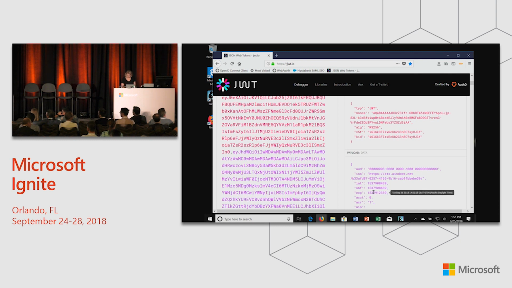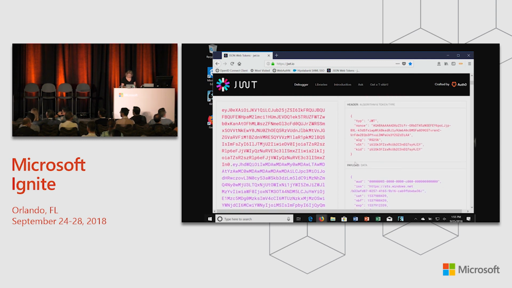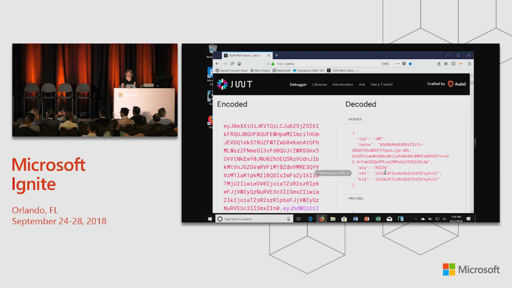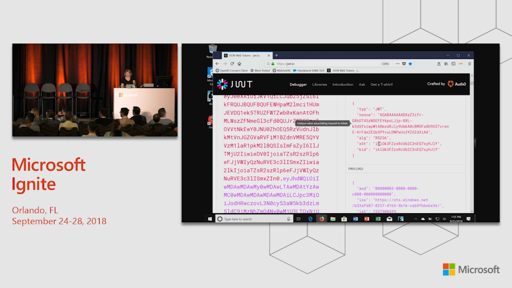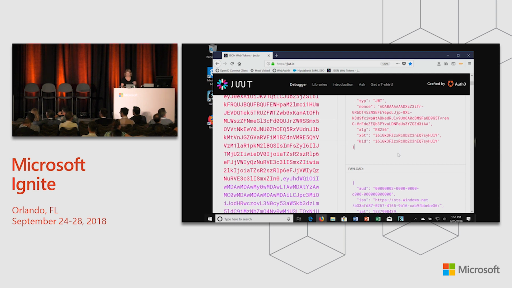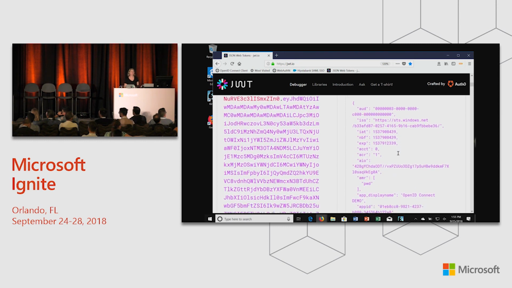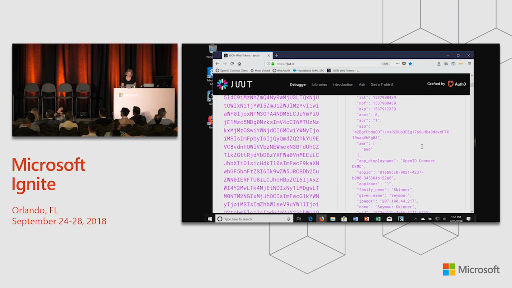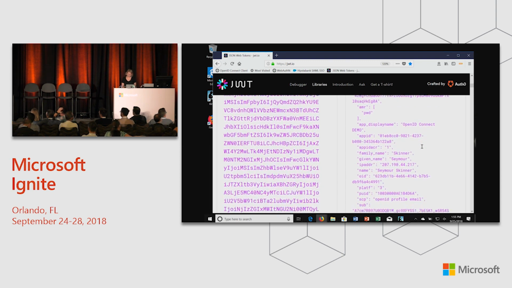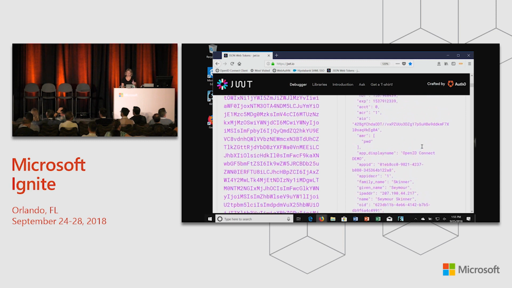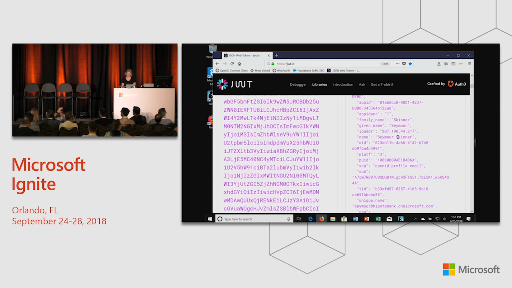All right, so let me make this bigger. So what you can see here, assuming you can see it at all. All right, so you can see the header, right? In the header, we're talking about the algorithms by which it's signed. And here's the payload, right? So the payload is quite a bit more readable in OAuth and OpenID Connect than it is in SAML. Okay, so this is very interesting. You can see here all the same information: family name, given name, IP address, name.